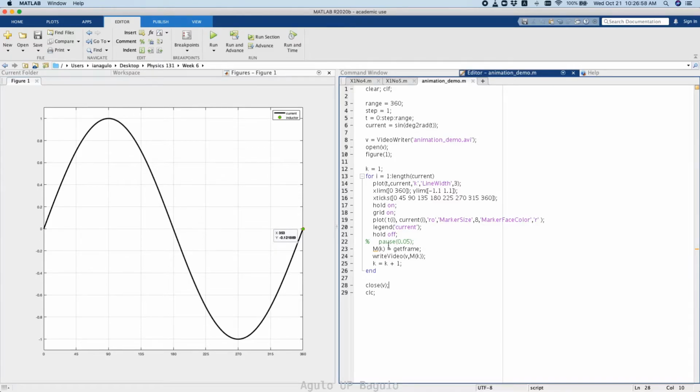Okay, so there's also this small command here called pause. So this just pauses for about, in this case, 50 milliseconds. So the unit here is in seconds. You can use this if you want, and that means that for each frame, it's going to pause for about 50 milliseconds. But for demonstration purposes, I just removed this, made it a comment, and made it a little bit faster. Okay, so let's try to run this, and let's see what happens.